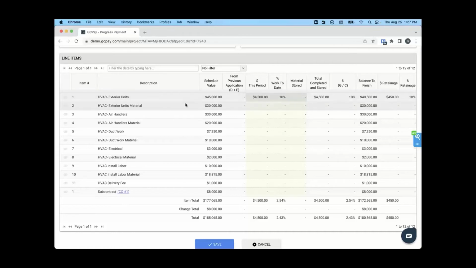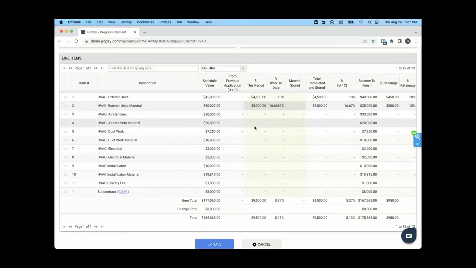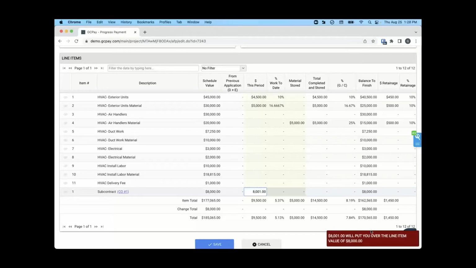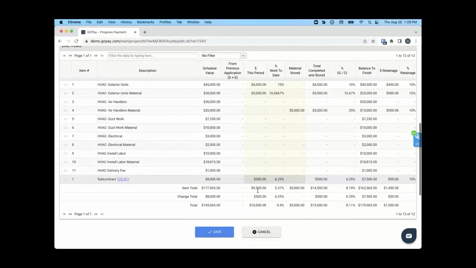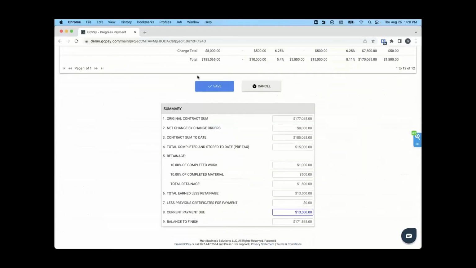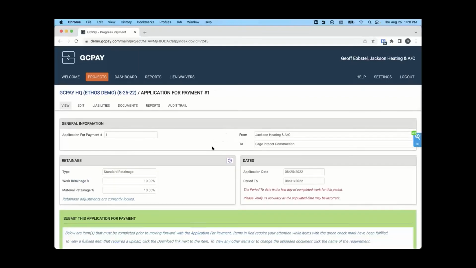So maybe they know that the exterior unit work was 10% complete. Gcpay is doing the math for them. Material. Well, they know they've done $5,000 worth of that material. The air handler material, that was billed for stored materials. They come down here to this change order and they say, no way, we needed $8,001. Again, the system's doing the math in real time. It will not allow them to overbill you on any individual line item or contract total. They just physically can't submit this until they make a correction. Okay, that's good to go. Nice little summary. We can save it and submit it.